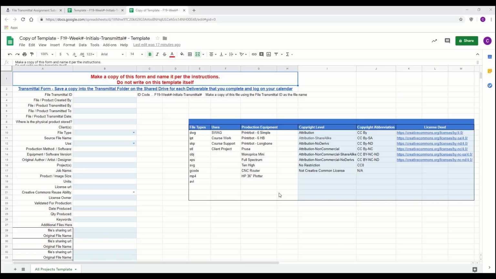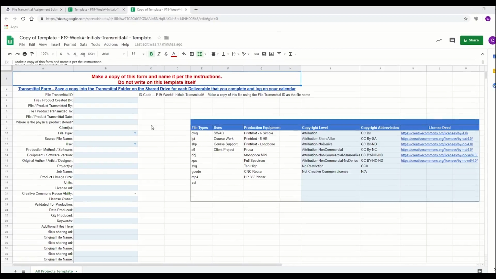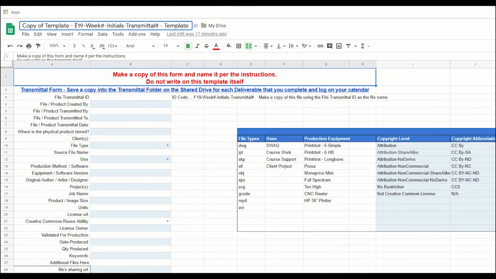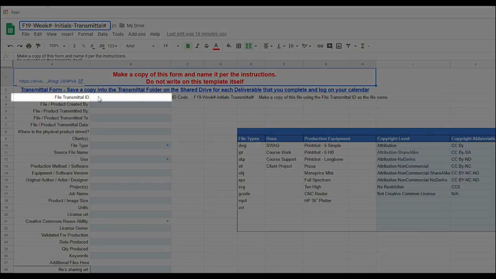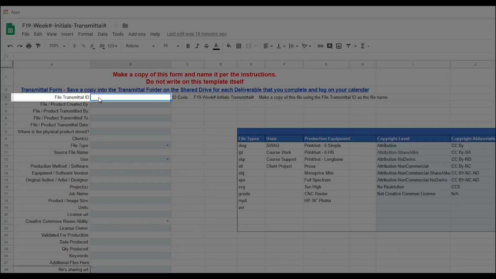Now that you have access to your transmittal in your drive, you must learn how to fill out the transmittal and later how to submit them to the Design Hub shared Google Drive. The title of the transmittal file should be F19, dash with no spaces, the week number, dash with no spaces, your initials, dash with no spaces, and the submittal number of your transmittal. The file transmittal ID should be the same as your transmittal file title.